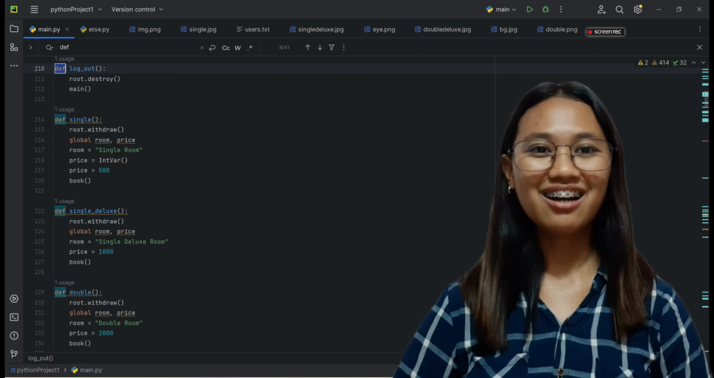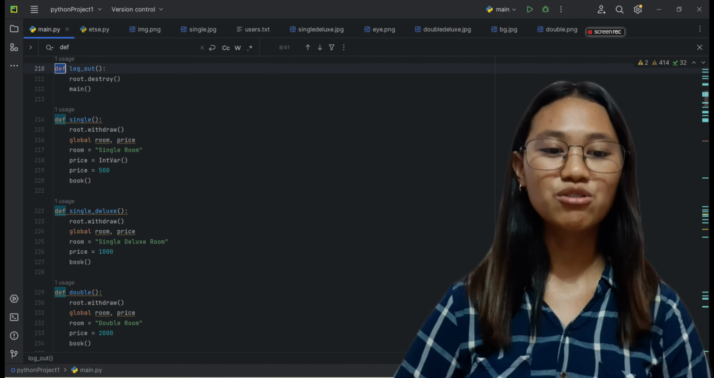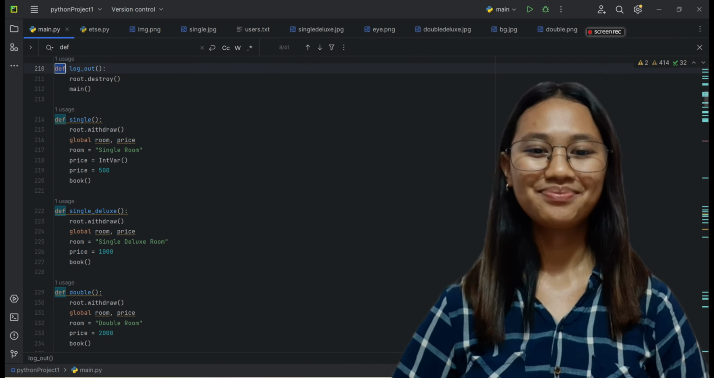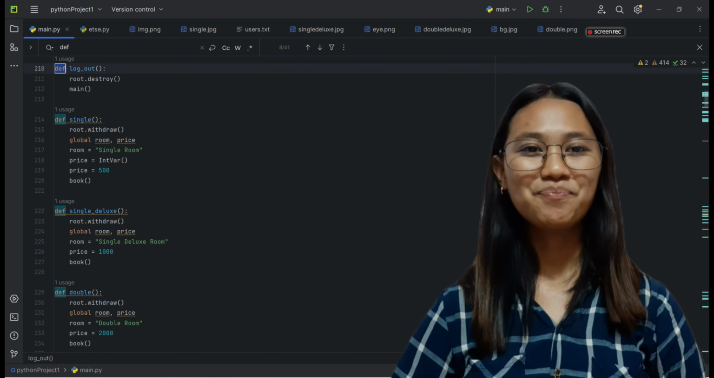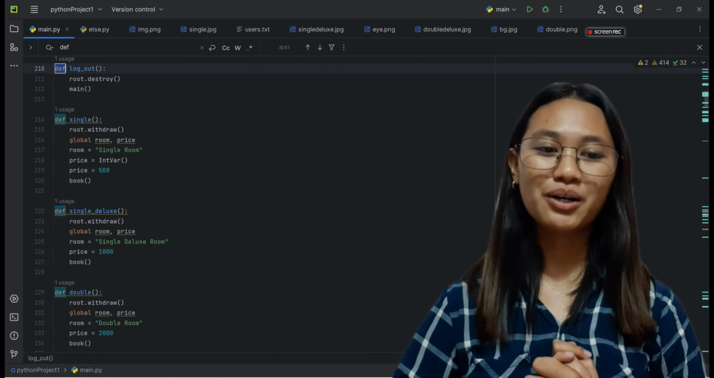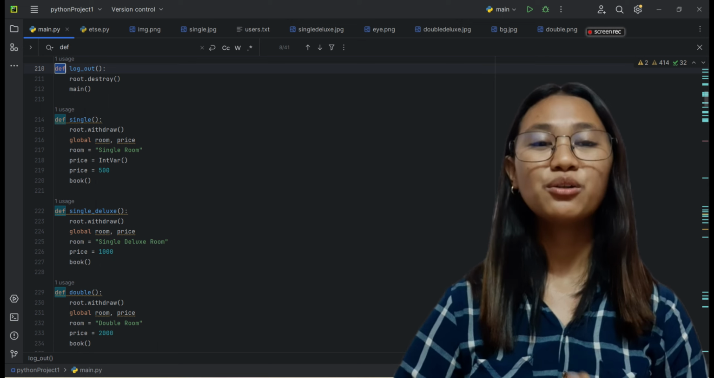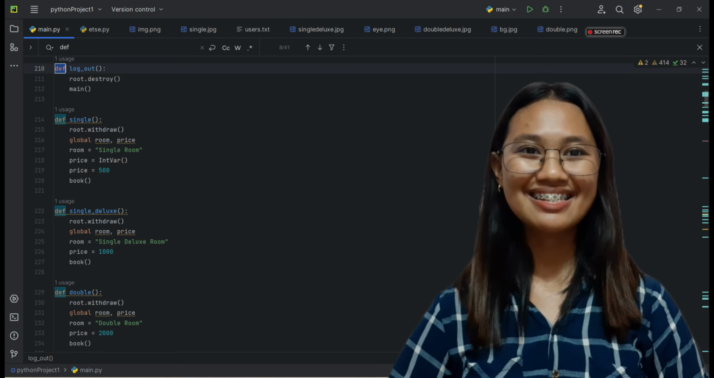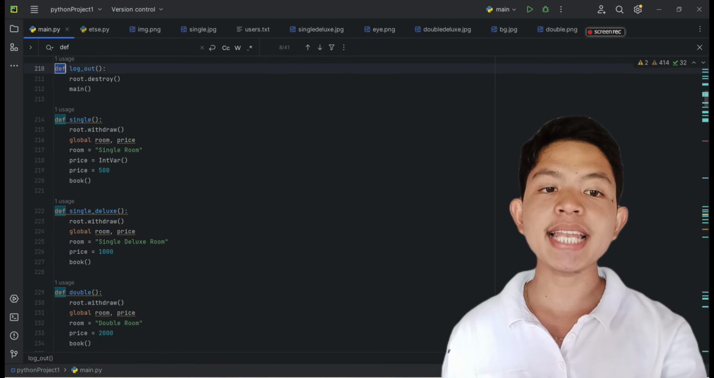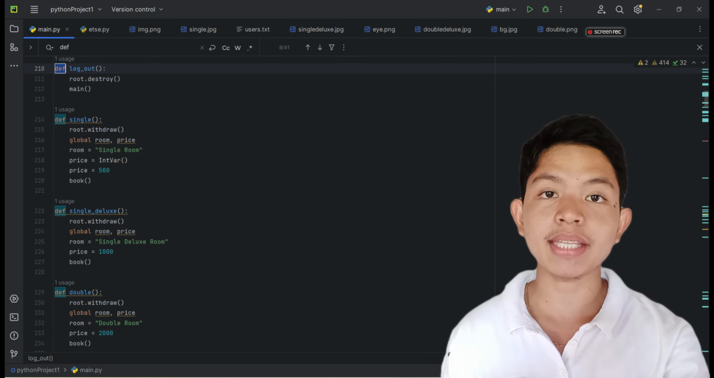Number 8 is the logout function. This function allows the user to exit the website. Number 9 is the single function. Single function contains the format of the single type of room, which includes the room type and its prices. Number 10, single deluxe function. Function containing the information of the single deluxe type of room, which includes the room type and the price.